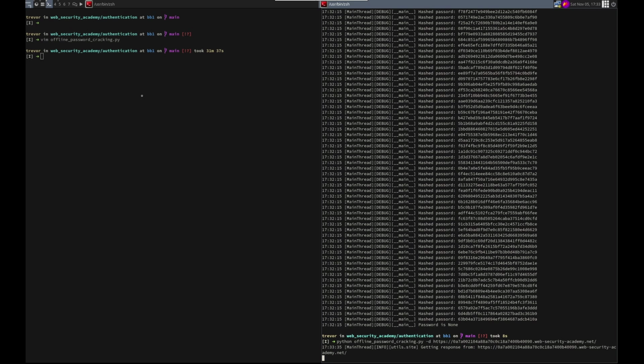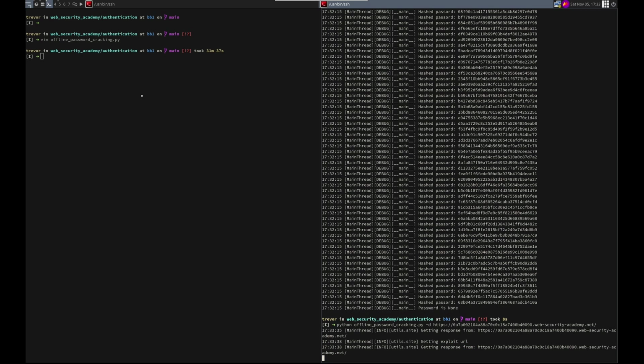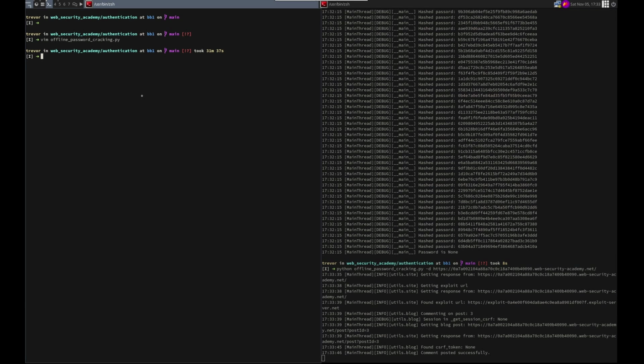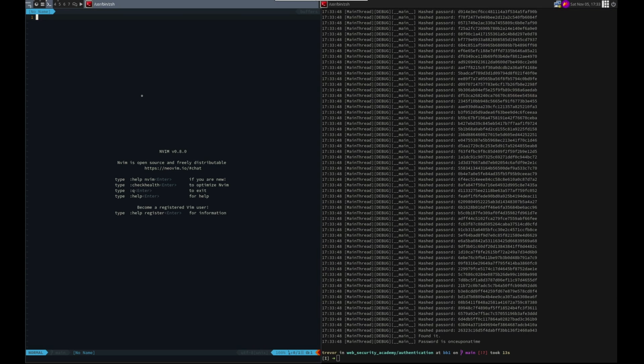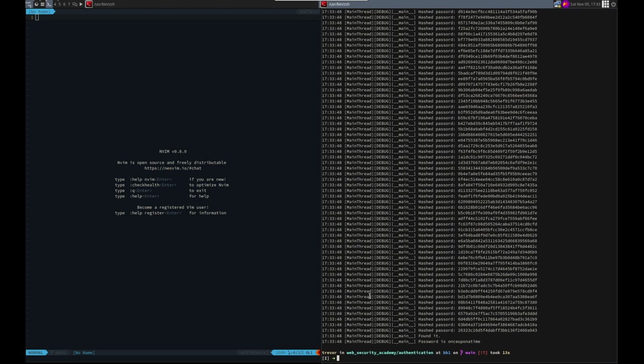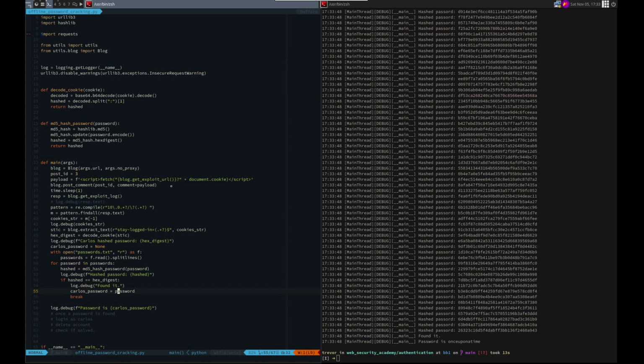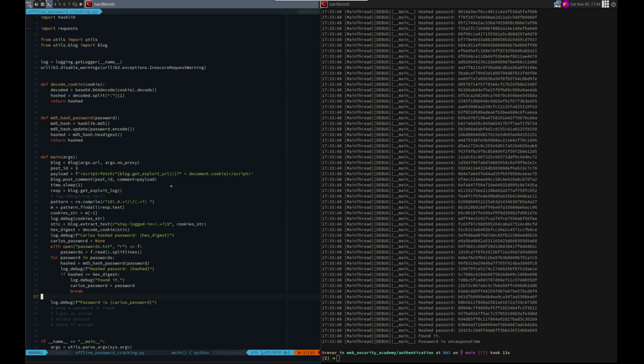Now let's see if we can find it. And of course I put it at the very end, so it'll be the very last one. Found it. There we go. All right. This was offline something. There we go. Password is found. Once the password is found, log in.